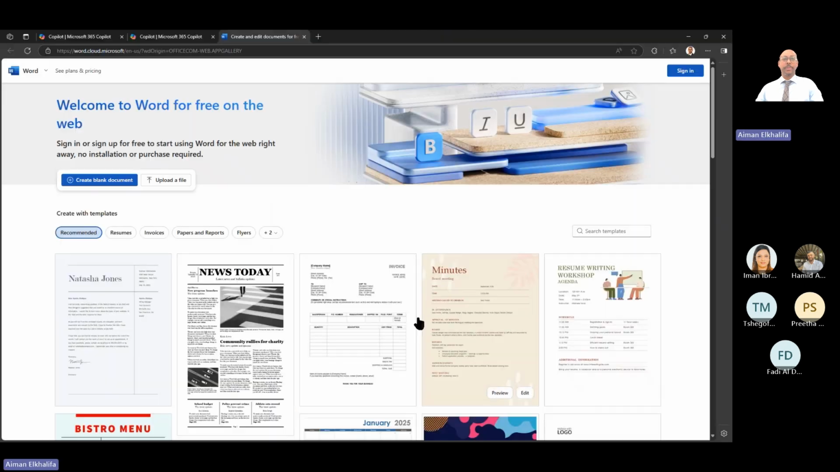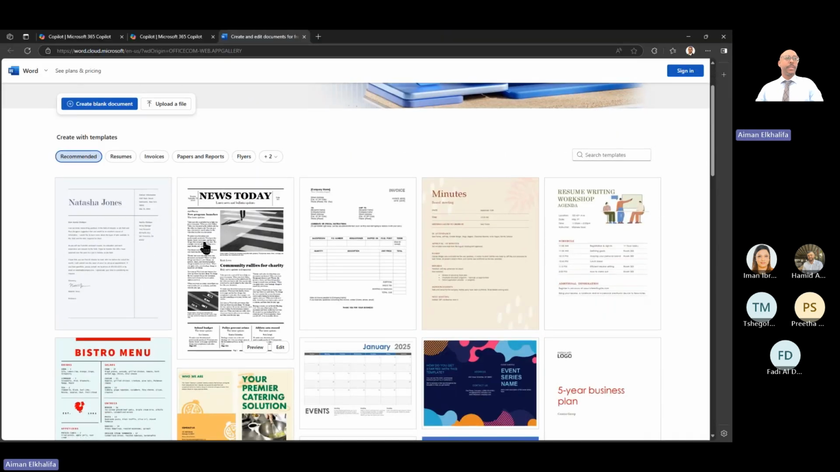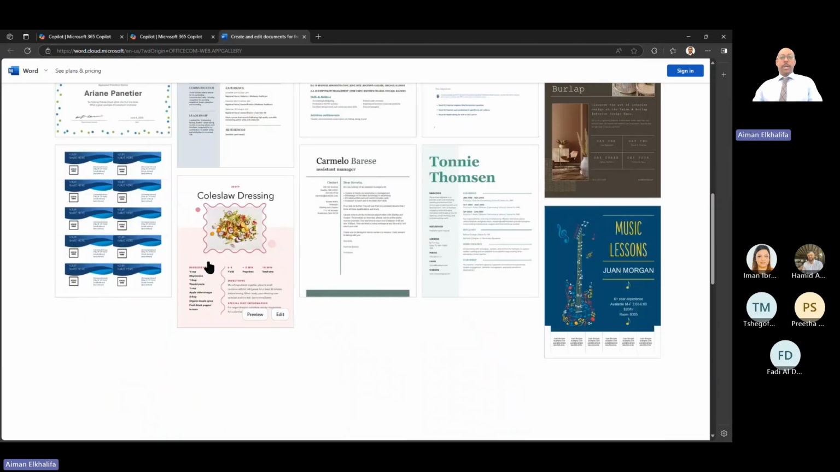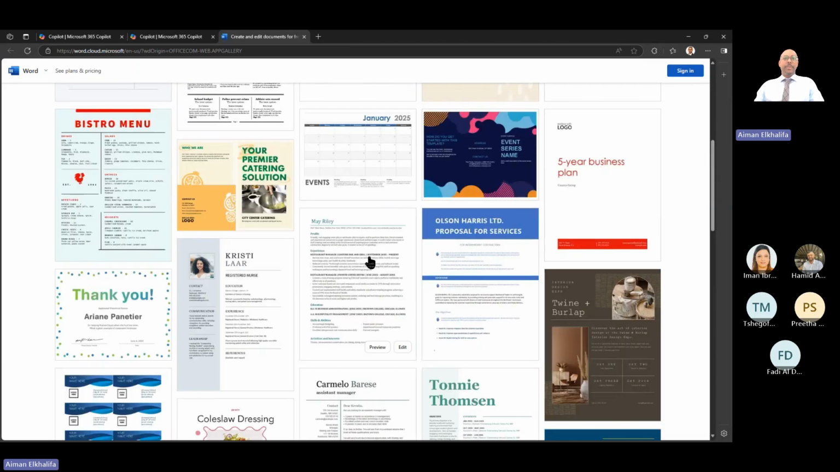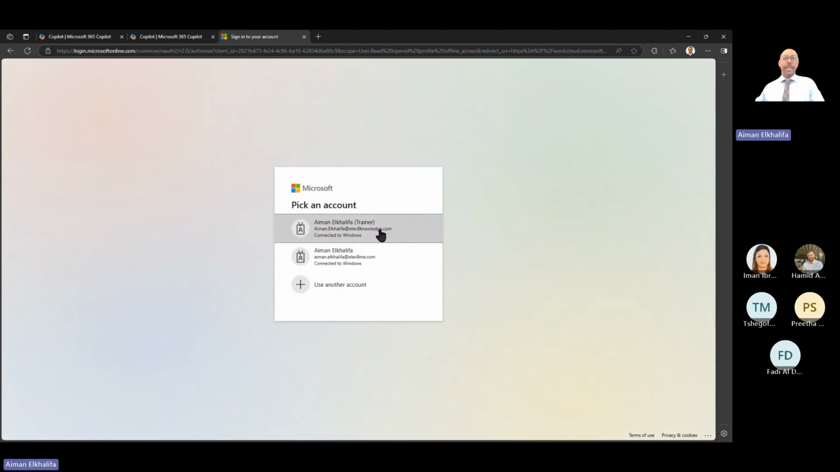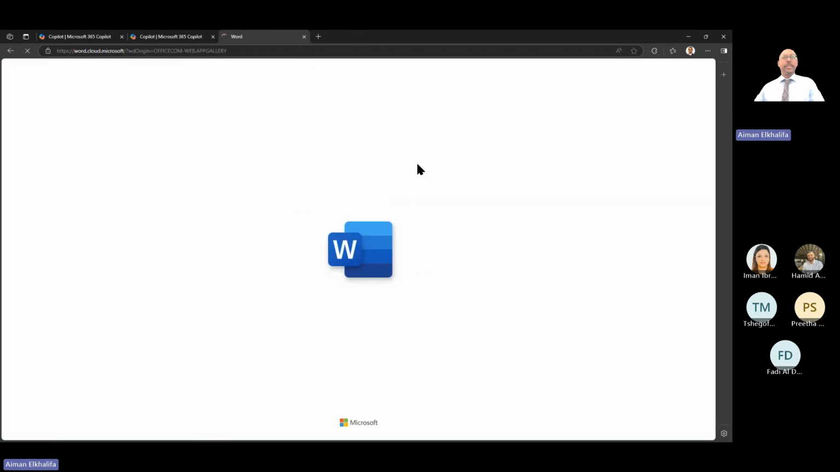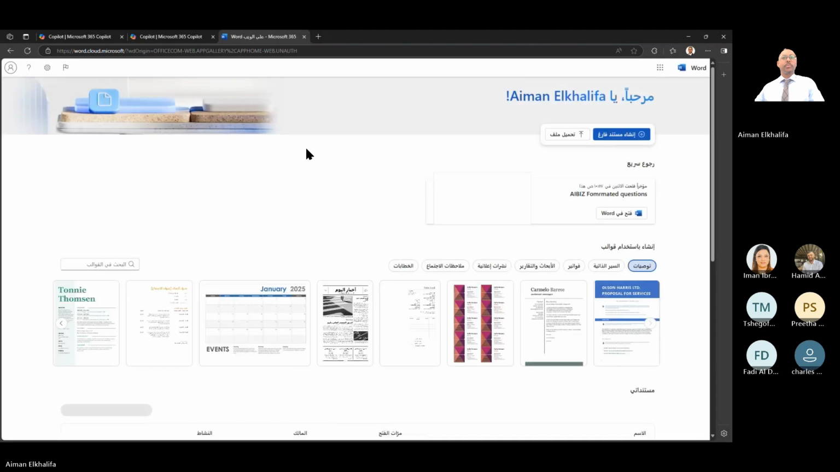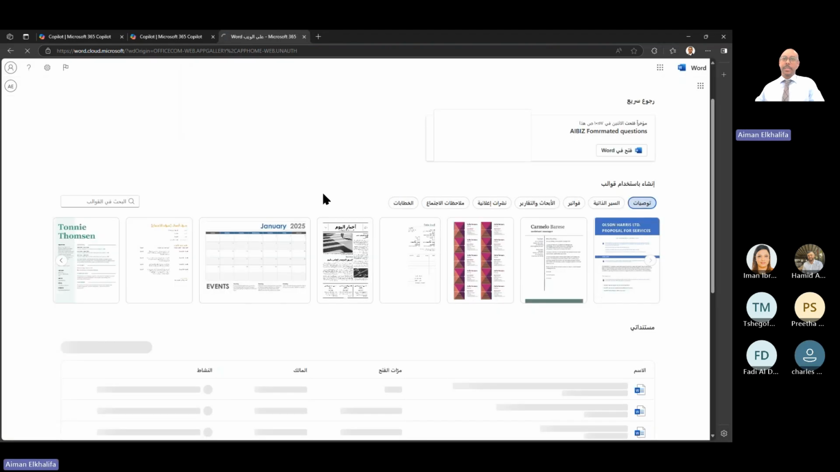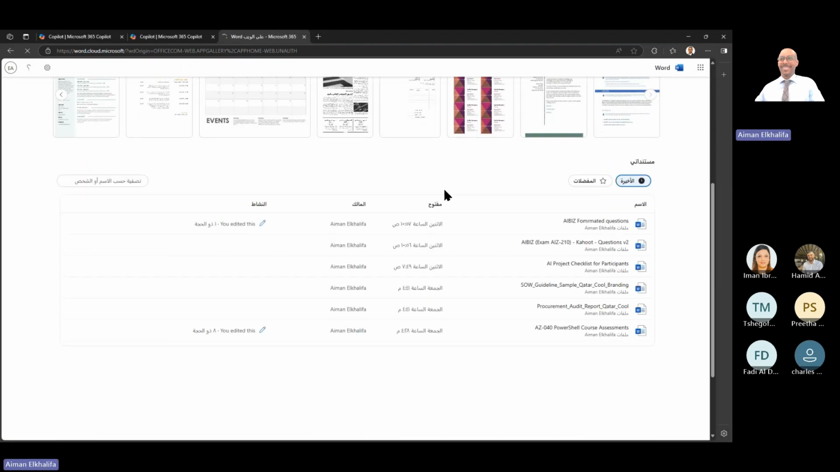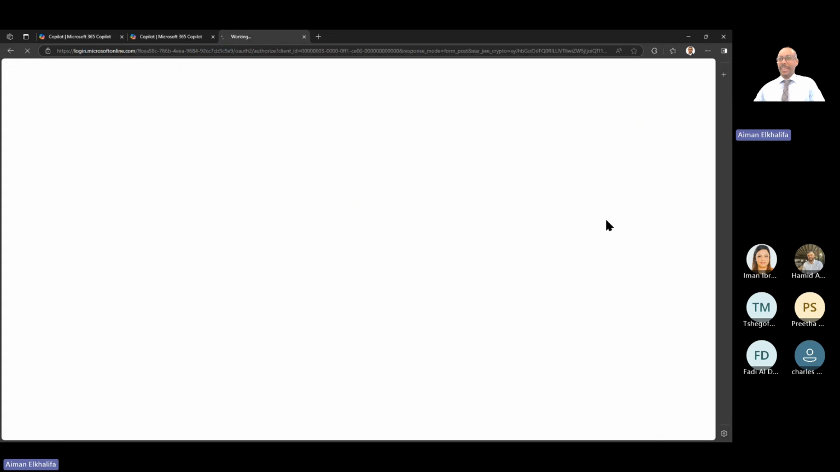Yep, now I can find my stuff. All right. So let's say I have a Word document. I'm just going to start with this demo document. Let the document open.